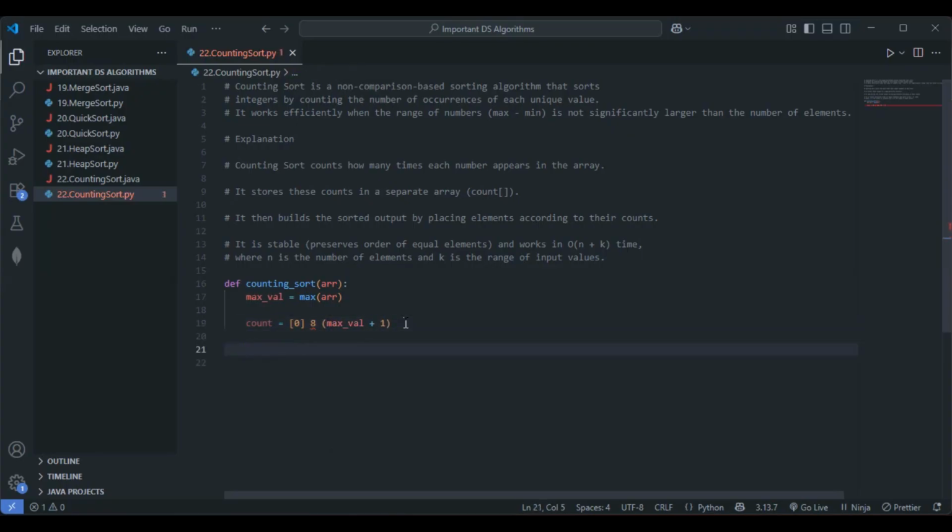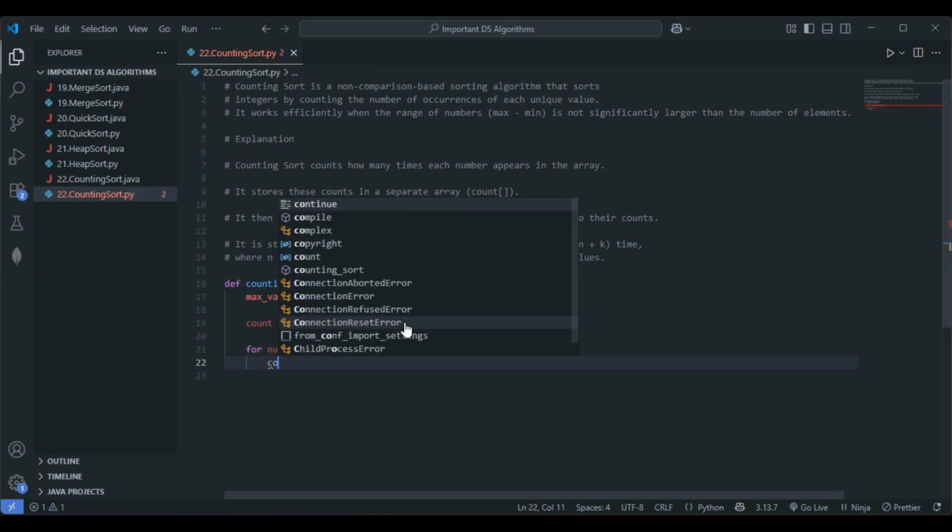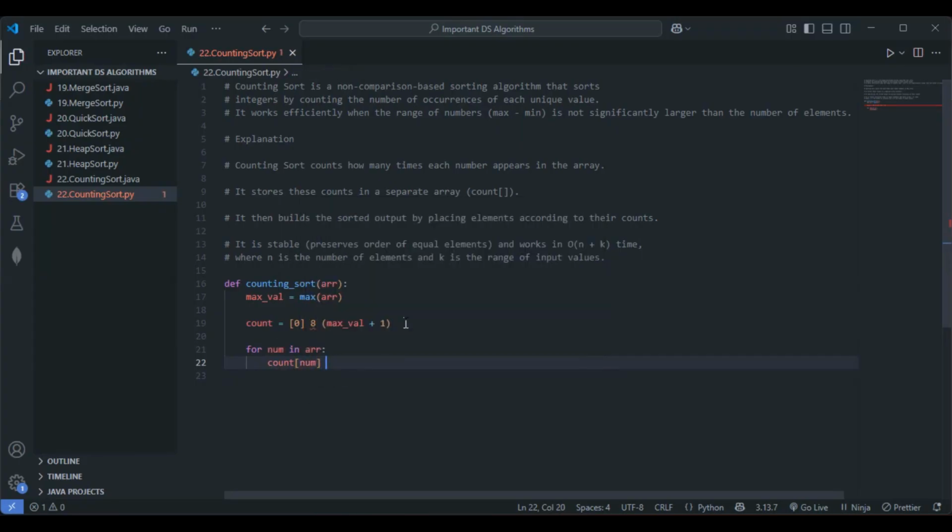This is fine. Now let's go with step 3. We have to count each element's frequency, so let's go with the iteration: for num in the array. Within the for loop, let's increment its count. So count[num] equals count[num] plus 1.